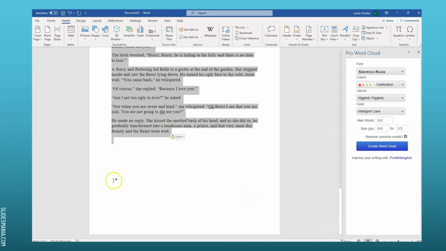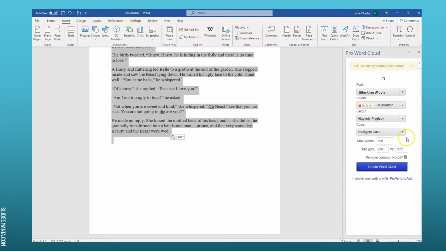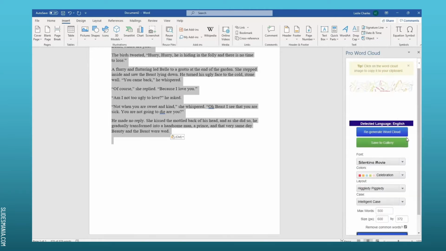Once I have highlighted, I took my mouse and dragged to copy it. You could have done Control A, which will select all of them. And then I'm going to hit Create Word Cloud. Now it's thinking and it's generating a word cloud image from the words that I selected from that fairy tale.